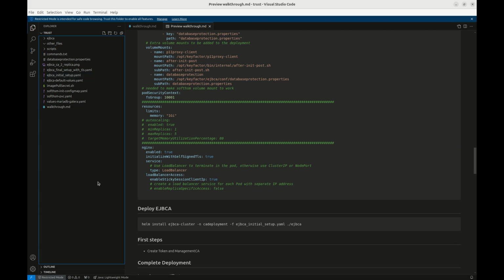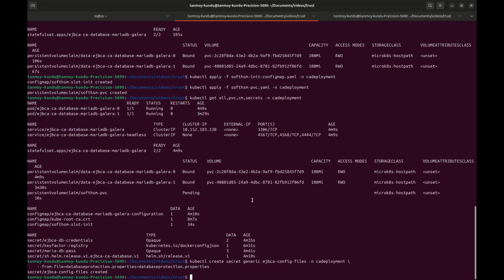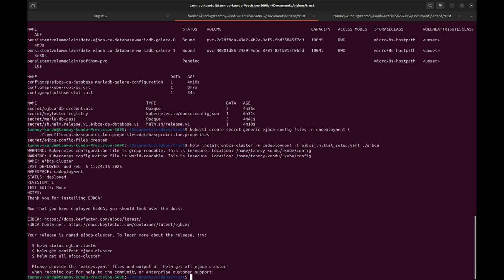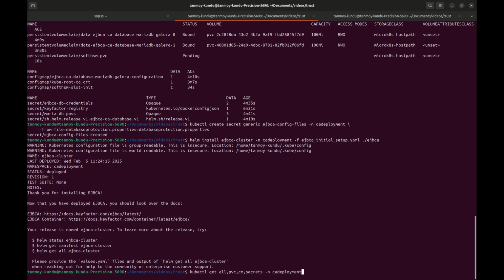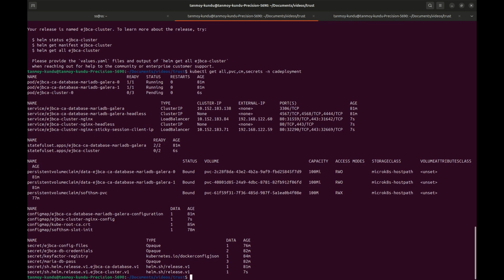So finally we are going to deploy EJBCA in this video. I have already set up a file with similar content, so I can just go ahead with the deployment. Please note I am using a file system based chart, but please use the Keyfactor repository link for this. So it's deployed. So let's see what are the things deployed. It will take around 2 minutes for the EJBCA cluster to be spun up.